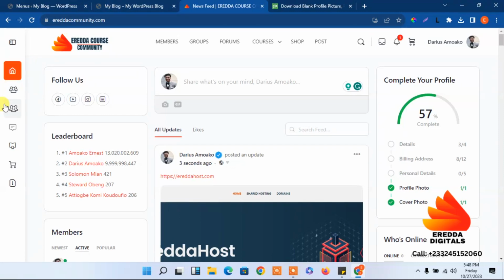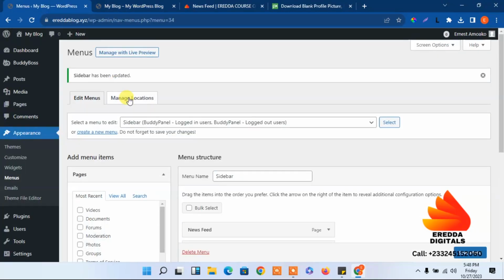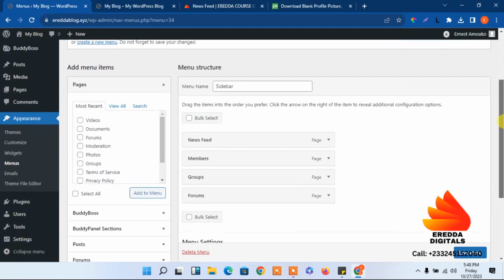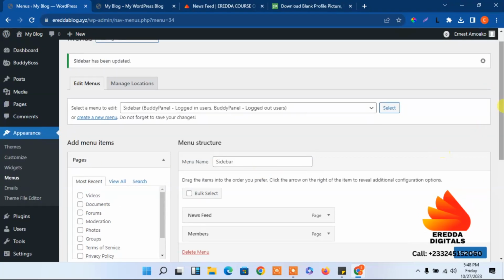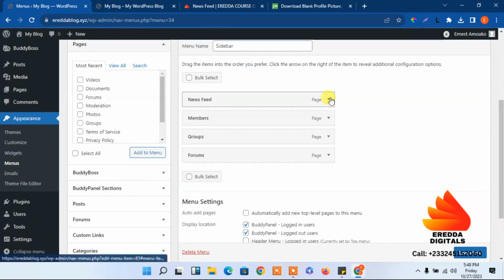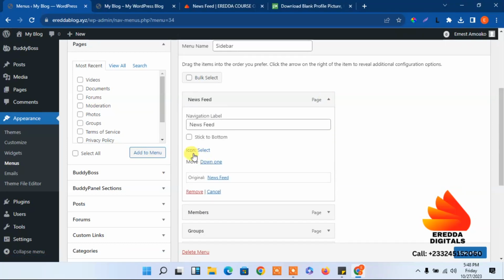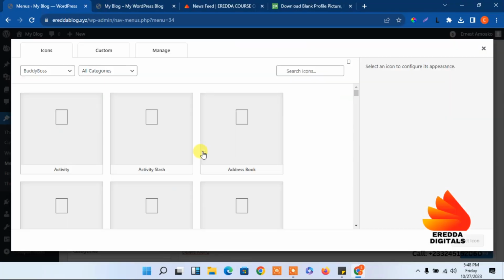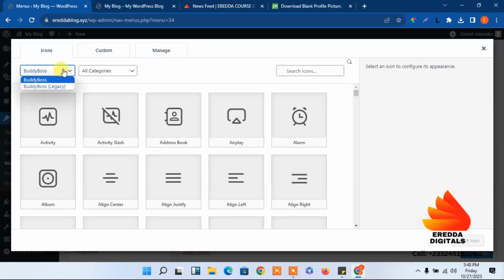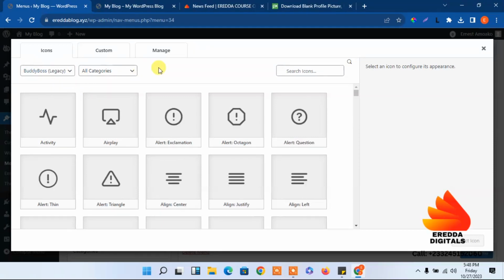And it has an icon. So I'm going to show you how to add those icons. We are still at the sidebar menu here, and so we are going to add icons. Click here, then you click icon, select it. Good. Here I will go with the BuddyBoss legacy. So here we can search for newsfeed.